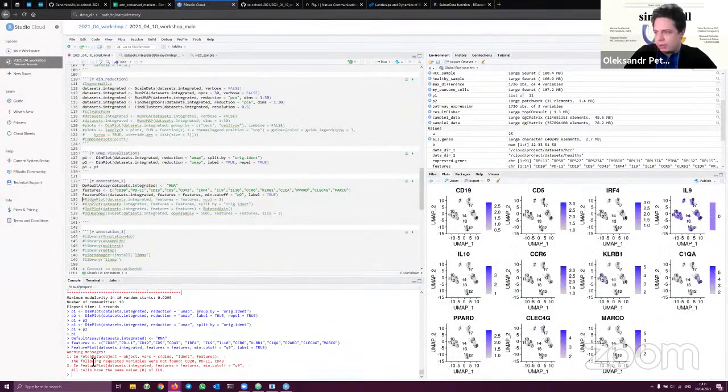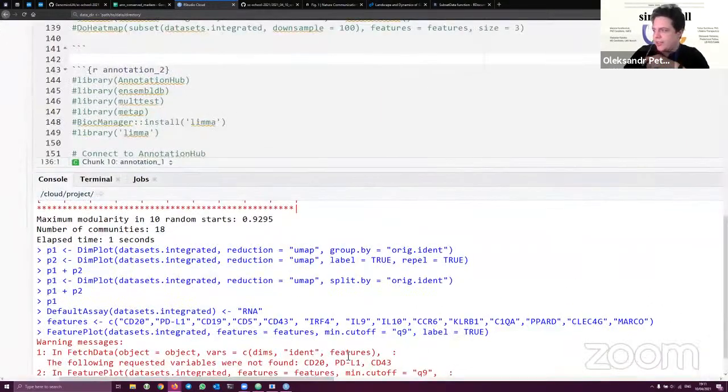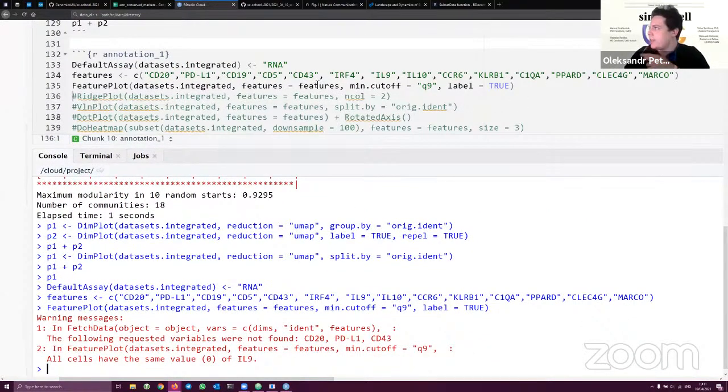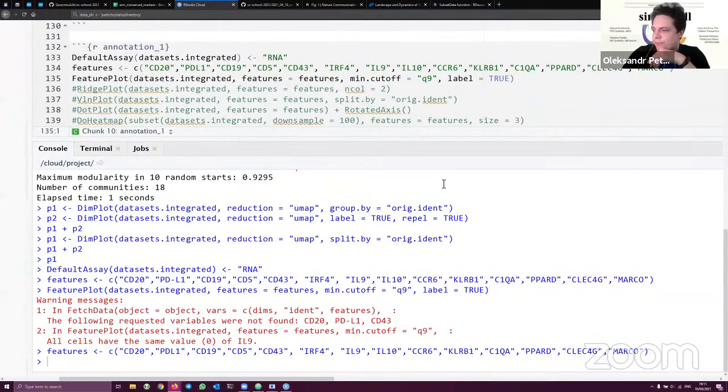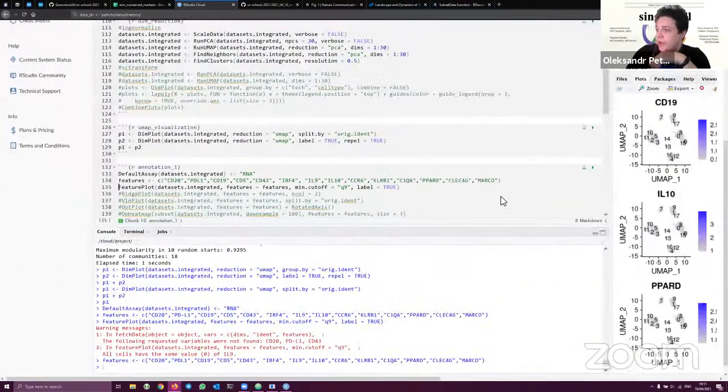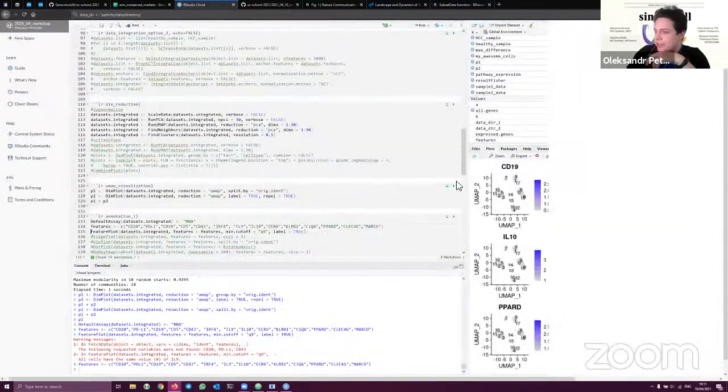Okay, so it actually prints a few errors. So they didn't detect CD21, PDL1, and CD43. And PDL1, I think, just because I'm very stupid and it's without this number symbol. So it will definitely tell you that from this list something was not detected. However, a lot of stuff actually was detected, and we will take a look right now.